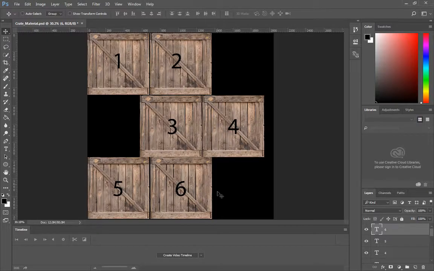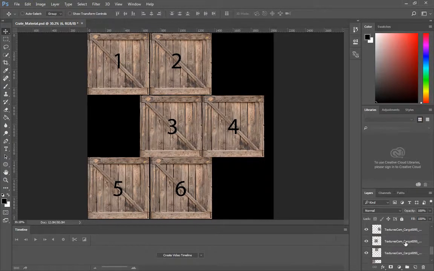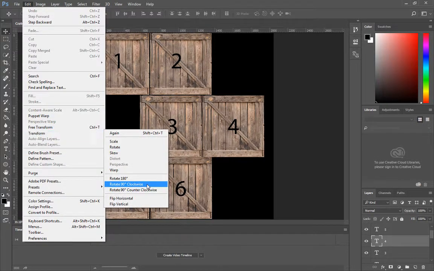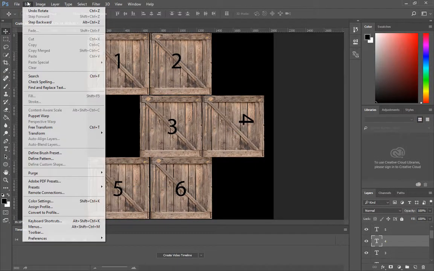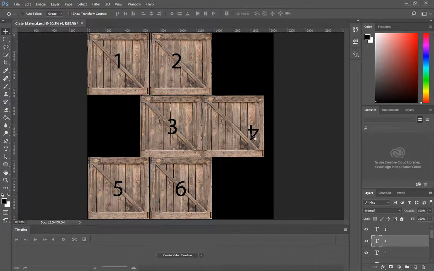You could go into Photoshop if you wanted it all to be facing the right way. Again, let me go back to Maya to see which way it's facing. It's facing right, so I need to rotate it. So in Photoshop, on this particular one, edit, transform, flip 90. Let's just see if that works.